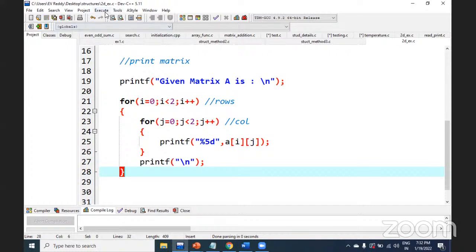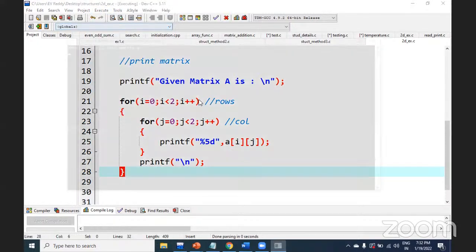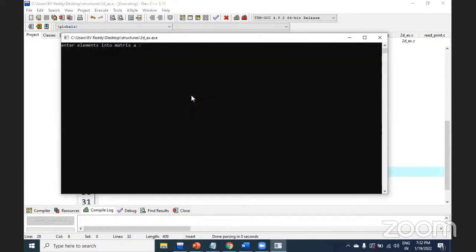Now see. I'm going to enter the elements into matrix A. 1, 2, 3, 4. See here, it printed given matrix A is, after printing 1, 2, it comes to the new line and 3, 4 is displayed. That means for every row, I just mentioned the backslash n. That's why it displays like this.